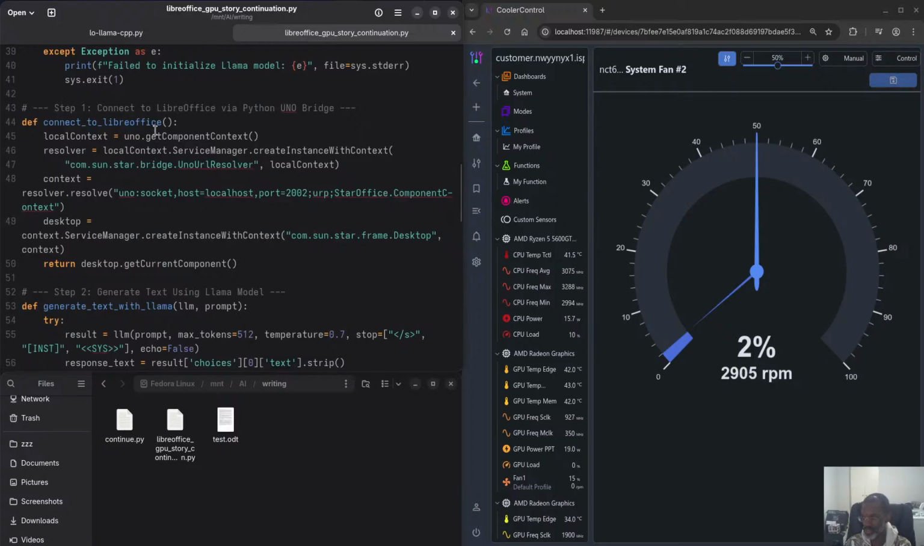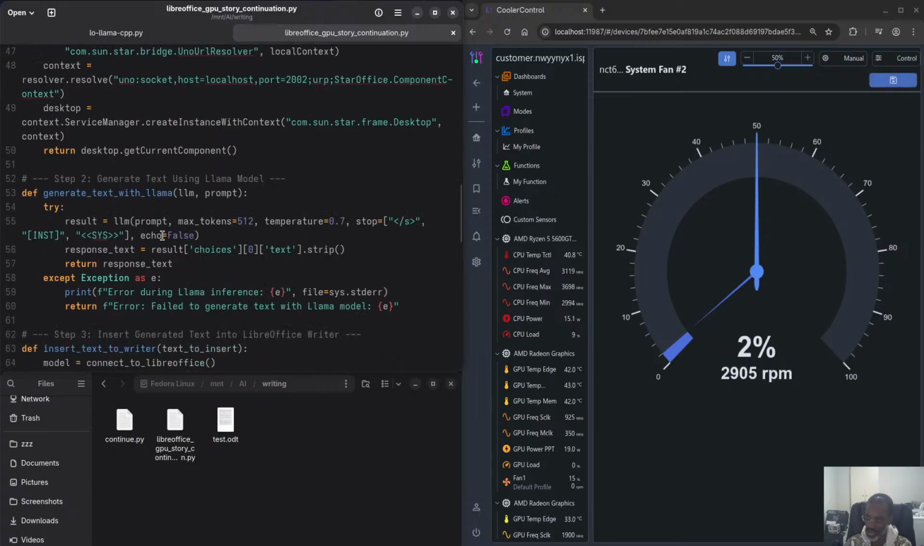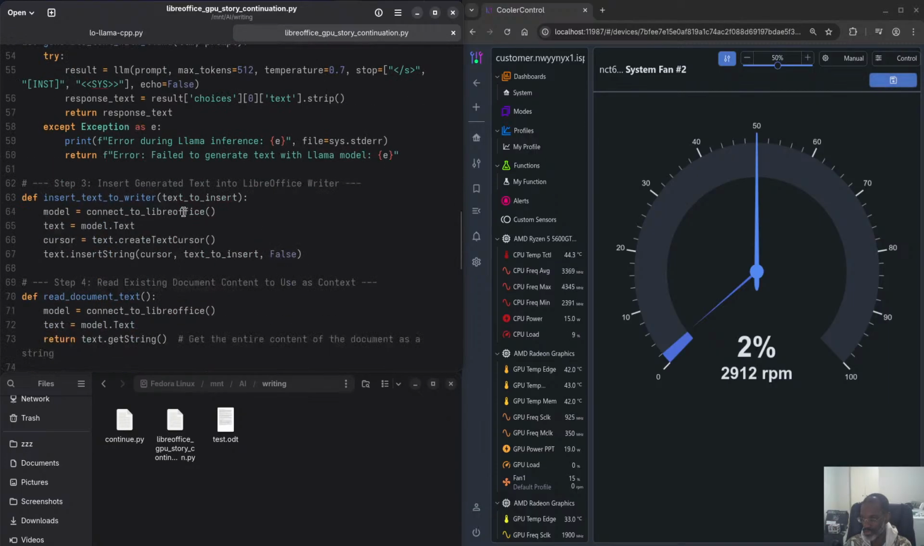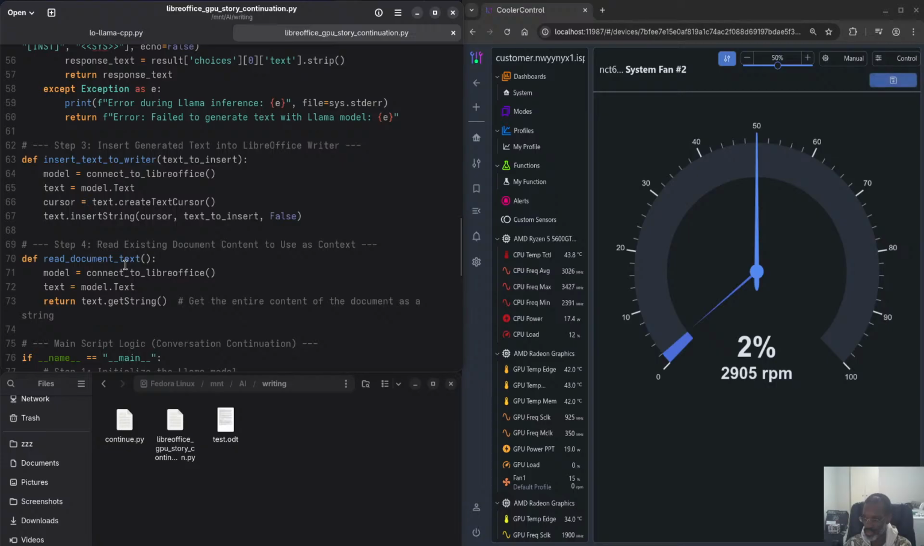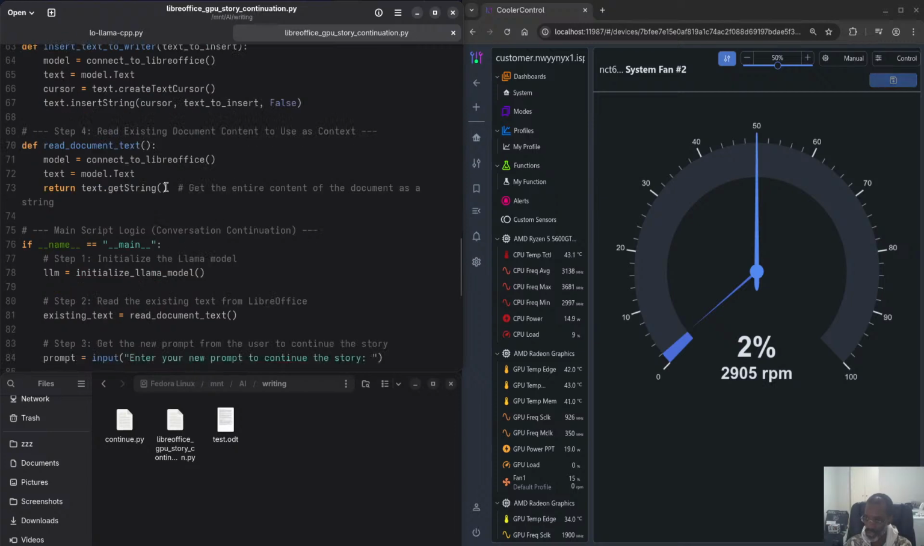And then this one should be familiar to you guys. You see the connection to LibreOffice. This is exactly the same as before. And what else do we have here? We have generate text with Llama. So you see here we pass in our prompt, the max tokens, the temperature. Again, we always set it to 0.7, and then once we get the response, we get the text. We strip it out, and then after that we can insert it into Writer, and we can also read the existing document as context, text to string.